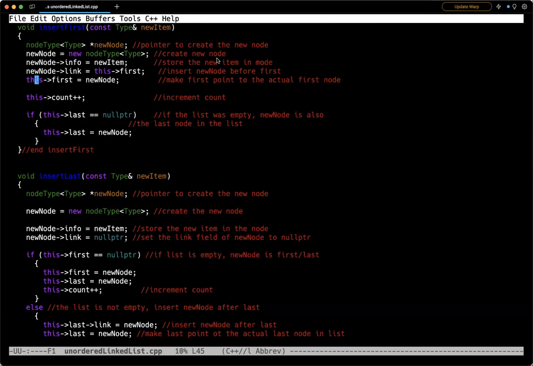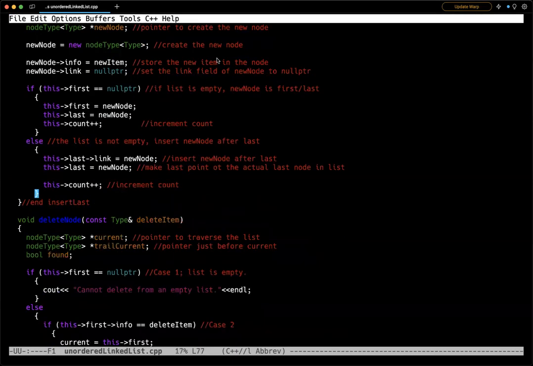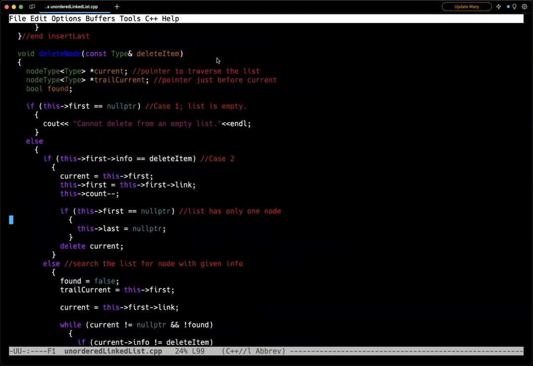Okay. Then insert last, we have to traverse down to the end of the list and add one at the end. And that for sure is in the book. There's delete node. Again, we have some different cases here. If the list is empty, which means that the first pointer is equal to the null pointer, then we know the list is empty and we can't delete from an empty list.